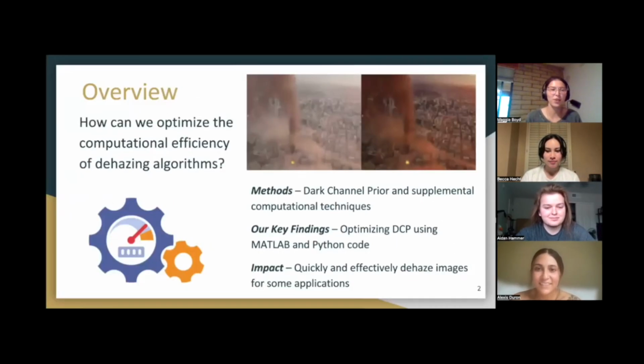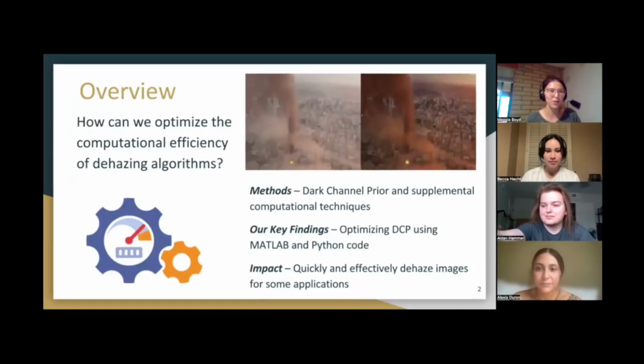So just a quick overview of all the things that we did in our project. We are trying to figure out how we can optimize the computational efficiency of dehazing algorithms. Some things that we did with our methods, we used dark channel prior and some other supplemental computational techniques as well. Some of our key findings were optimizing DCP using MATLAB and Python code as well. And the impact of this project overall is being able to quickly and effectively dehaze images for different applications.